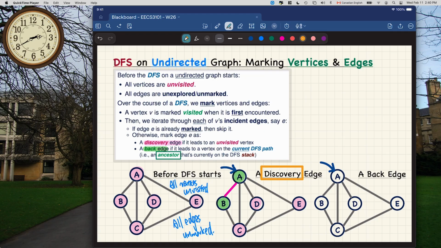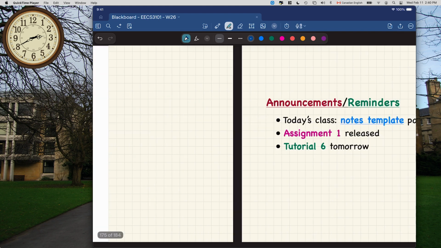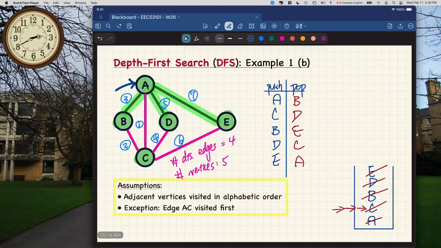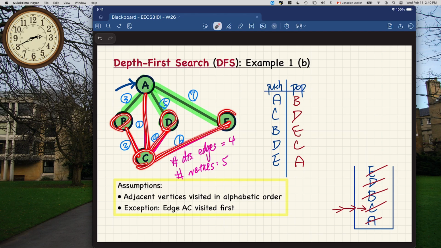That's also mentioned in your slides. Tree edge, in the sense that all the discovery edges together are going to form a spanning tree, a DFS tree. That's why it's called tree edge as well. For example, if you look at what we did last time, if you consider all the discovery edges we have done, you can see all of them form a tree, which covers all the vertices over here, and just the tree edges form a tree. Okay.